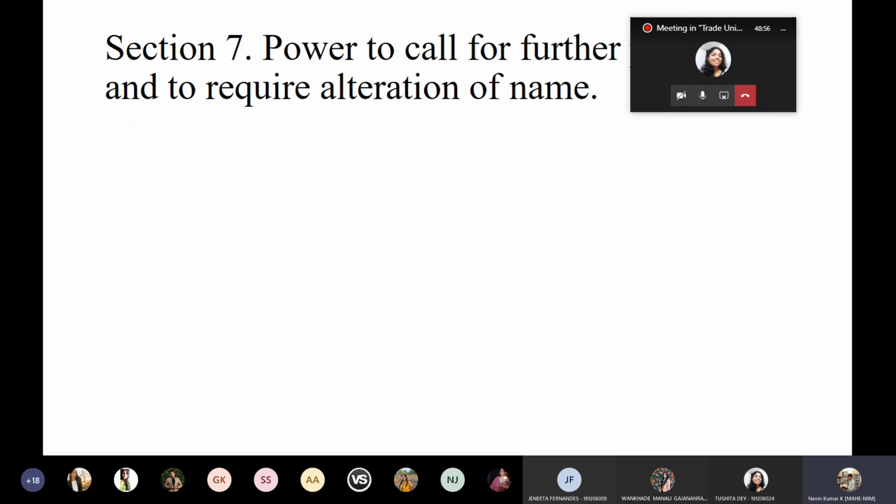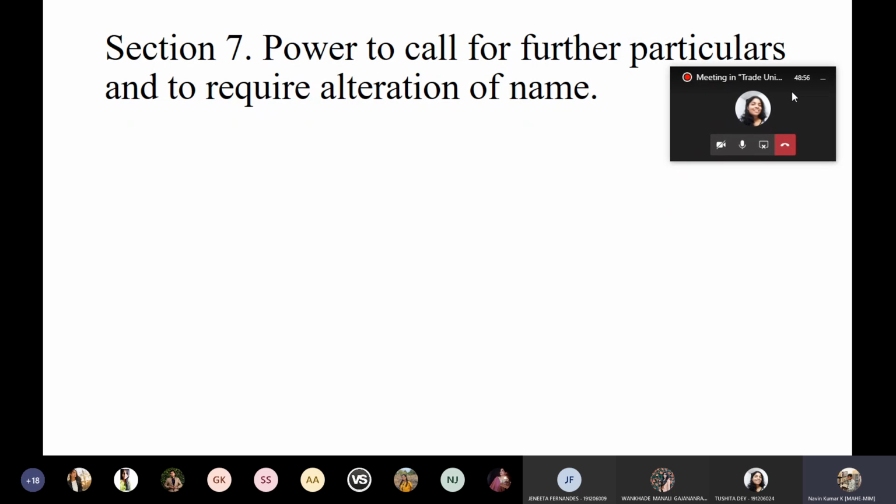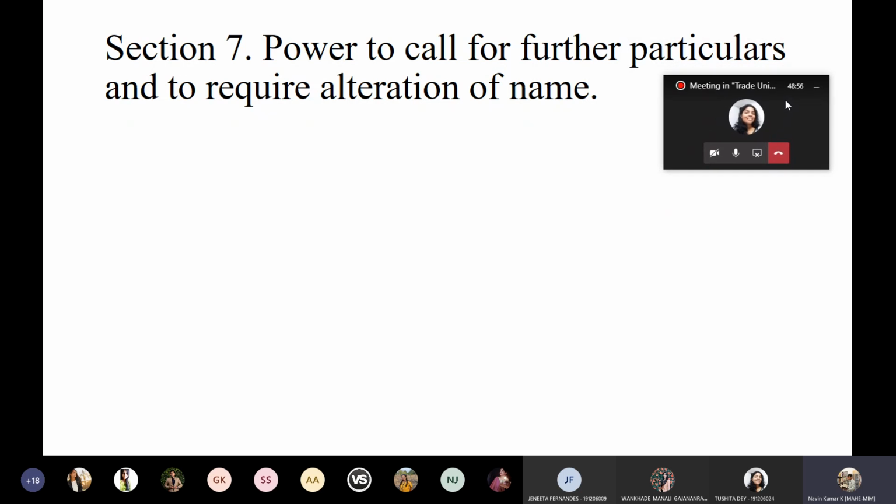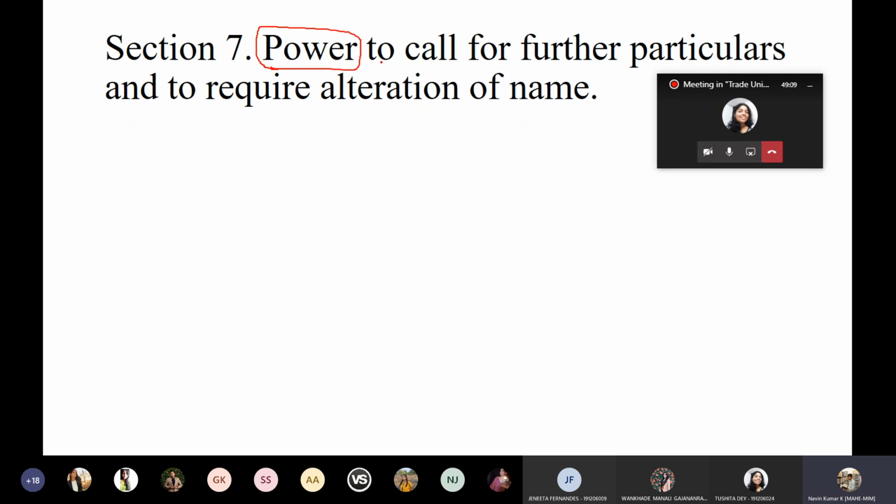Now we'll discuss under what circumstances there is power to call for further particulars and to require alteration of the name. Who has the power here? The registrar has the power. In what circumstances may he call back the union to ask for certain requirements and alteration of the name? Suppose the name of the union is misleading the public, or is meant to deceive the public. Such a name should be avoided.